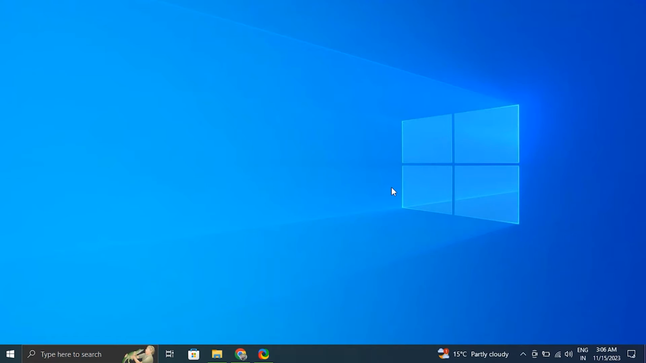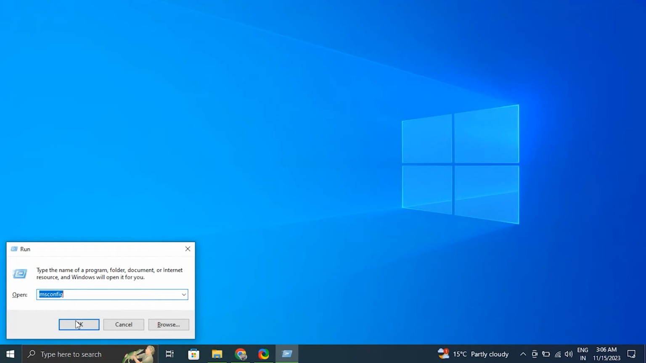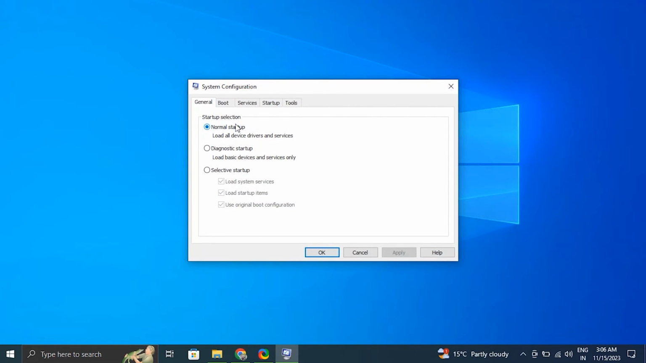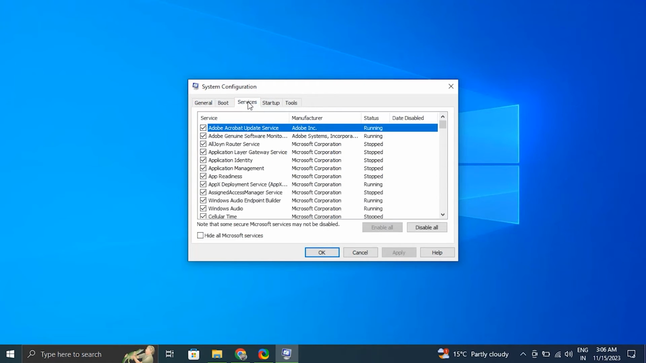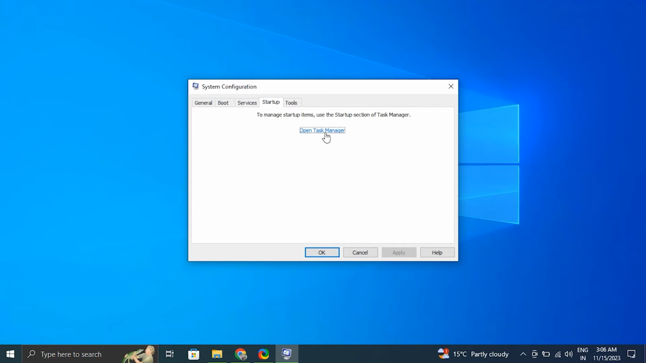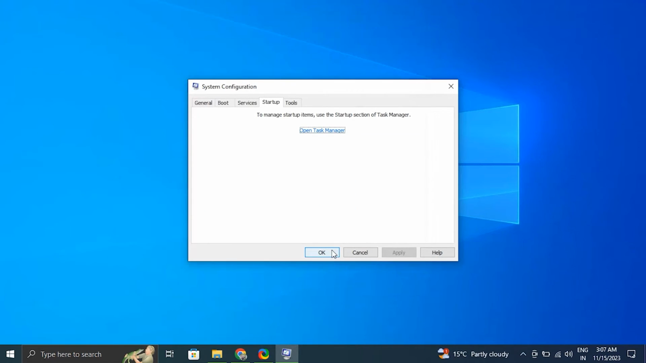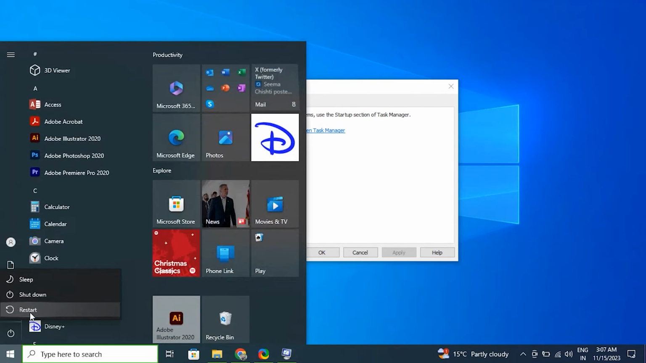Number 7. Clean boot. For this, press the Windows plus R key to open the Run box. Then in the Run box, type msconfig and press Enter to open the System Configuration window. Then from there, go to the Services tab. Make sure to check the box that says Hide All Microsoft Services option. Then click the Disable All button. Next, go to the Startup tab and click on Open Task Manager. Then in the Task Manager window, disable all the startup programs by right-clicking on each entry and selecting Disable option. After that, close the Task Manager and go back to the System Configuration window, and from there click OK and just simply restart your computer.